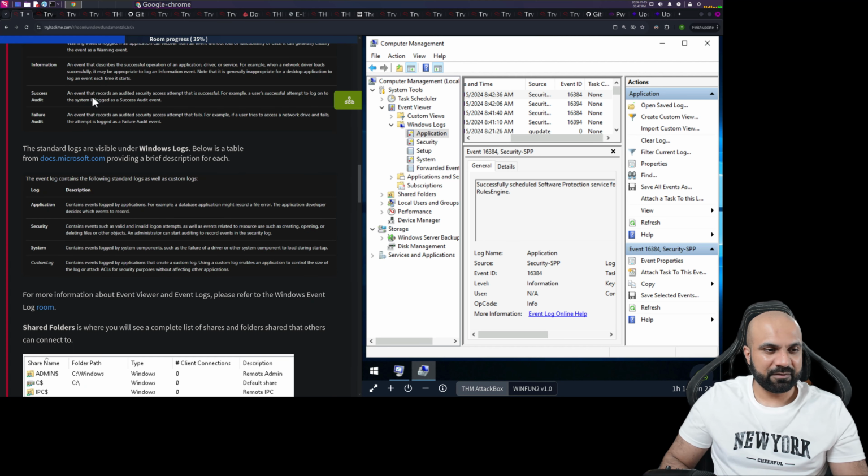Success audit, an event that records an audited security access attempt that is successful. For example, a user's successful attempt to log on to a system is logged as a success audit event. Failure audit, an event that records an audited security access attempt that fails. For example, if a user tries to access a network drive and fails, the attempt is logged as a failure audit event. Okay. The standard logs are visible under Windows logs.